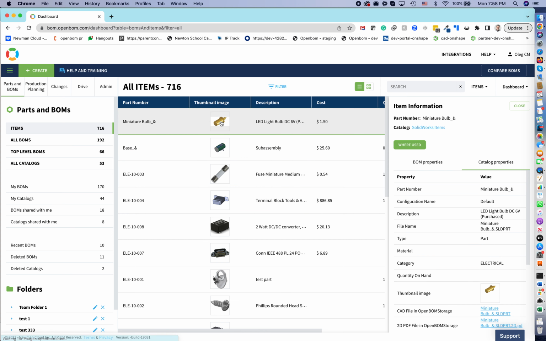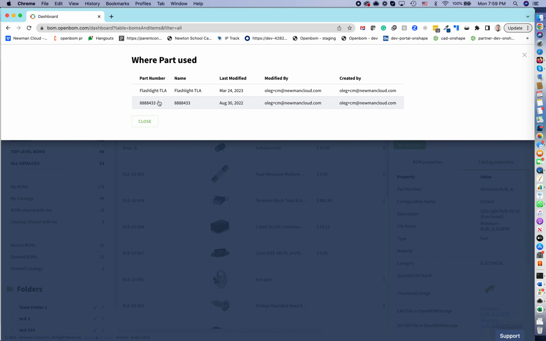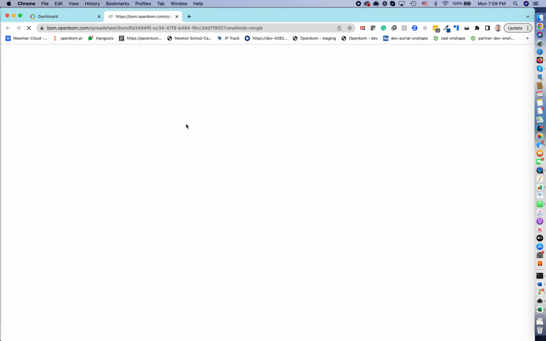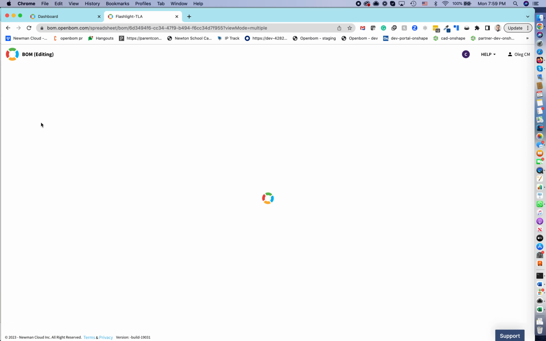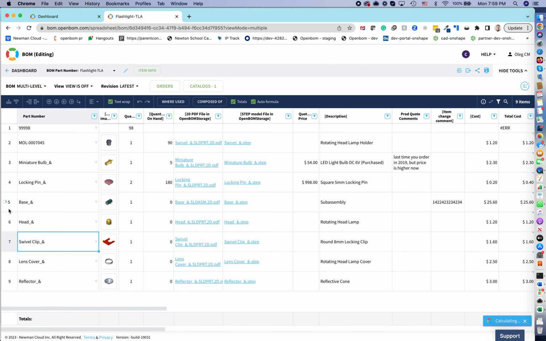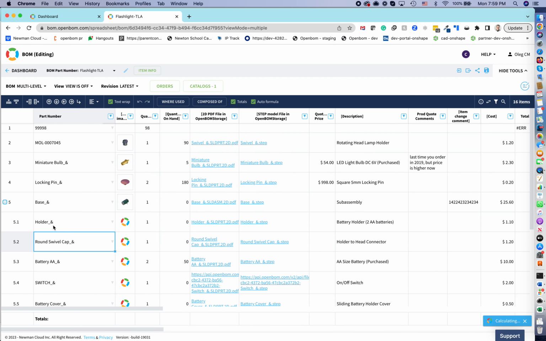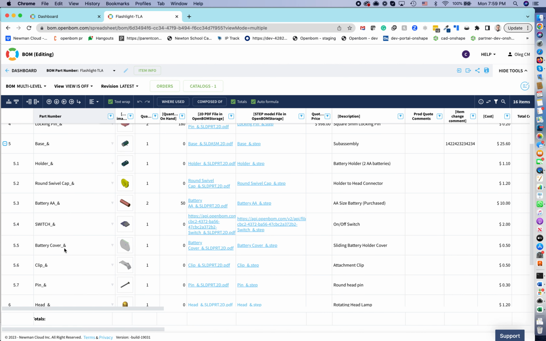So let's start. I'm interested in this bulb and it's used in a particular assembly. So let's open this assembly. And now you can see that this assembly has multiple levels in OpenBOM. So I see it in the single level, but I can certainly go to multi-level. And I can see that there are sub-levels in this assembly. So you see those sub-levels are here.